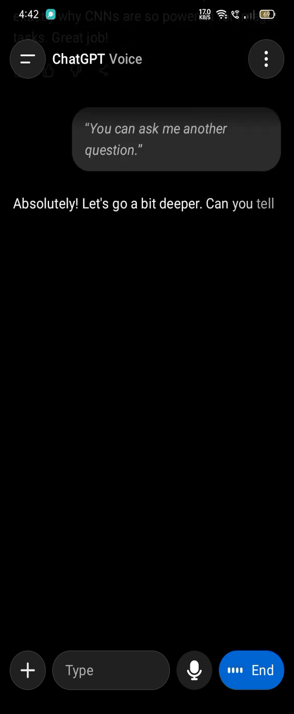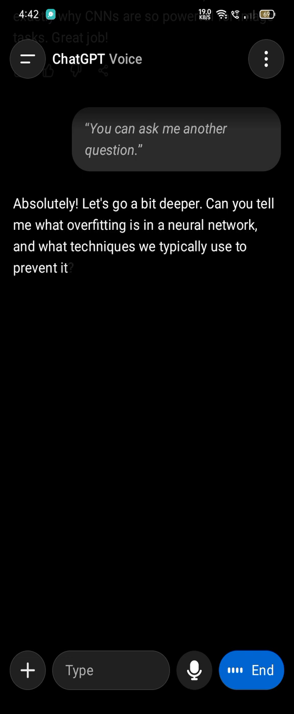Absolutely. Let's go a bit deeper. Can you tell me what overfitting is in a neural network and what techniques we typically use to prevent it?